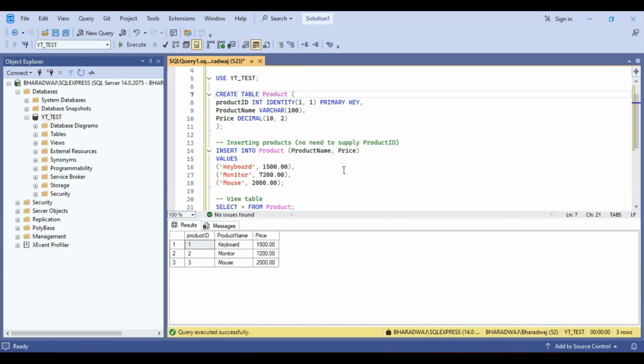If I execute this one, you can clearly see keyboard, monitor, mouse. We have made use of the surrogate key for the product ID. It starts with one, identity 1 comma 1 we have given, and it acts as a primary key. Now it auto increments: 1, 2, 3, and it goes on. This is actually the meaning of a surrogate key, and this is how we can make use of it. This is a very simple and basic example.